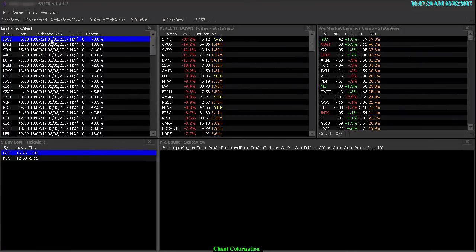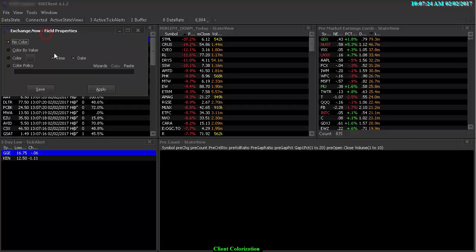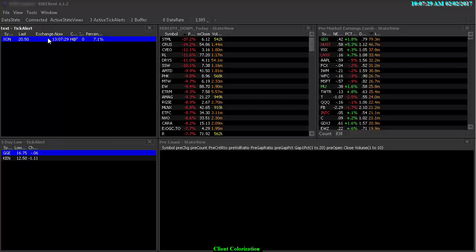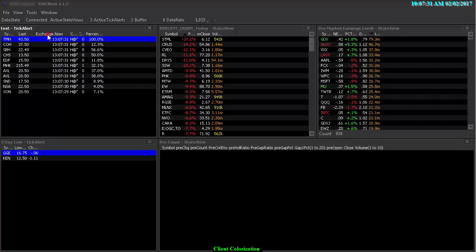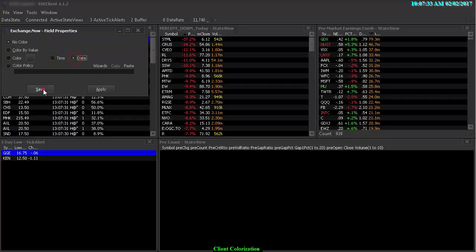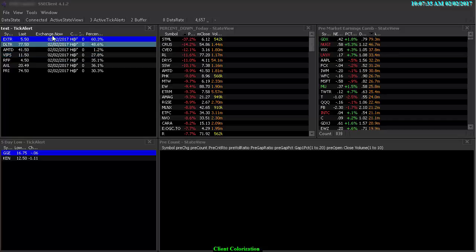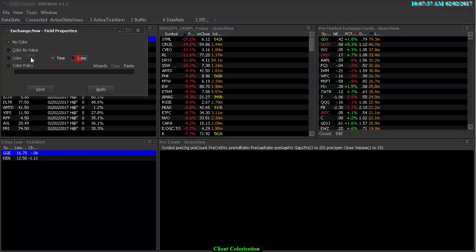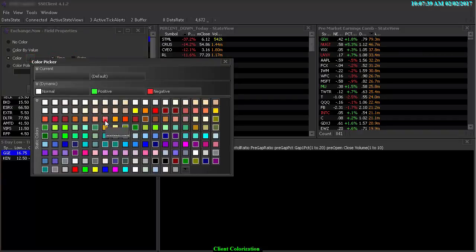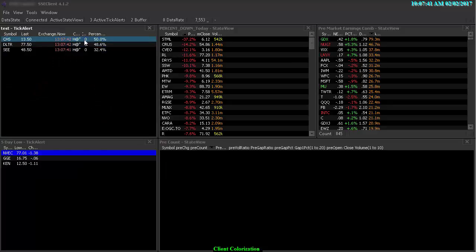Also included in this update is the ability to format date and times a little shorter. So you can go in here and you can turn off the time. And now it just shows the time, or you can turn off the date. And it'll only show the date. And you can colorize that column also.